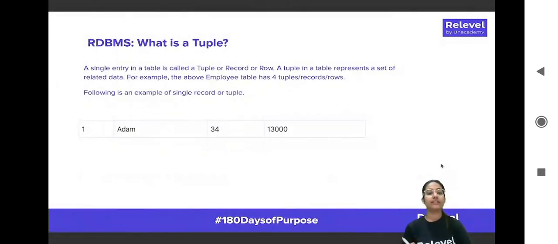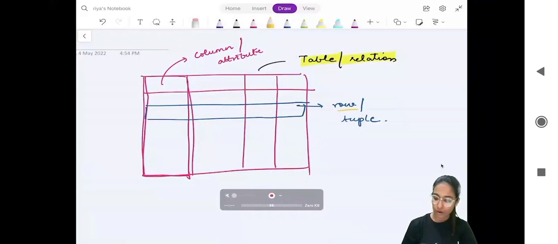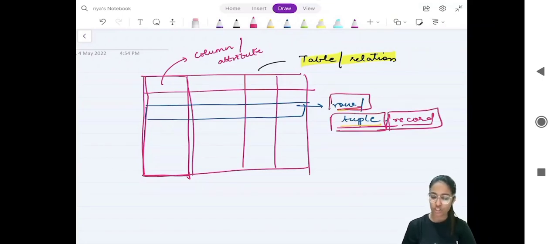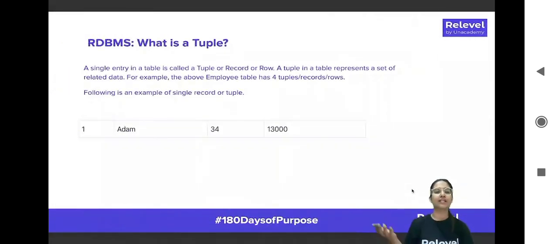All right. Now the next thing is, what is a tuple? A single entry in a table can either be known as a record or a tuple or a row. So I'll also introduce the term record. Whenever in future we use all these terms, understand them interchangeably. One can be used over the other. When someone says rows and the other person says tuple, they are pretty much talking about the same thing. A single entry in a table is called a tuple or a record or a row.